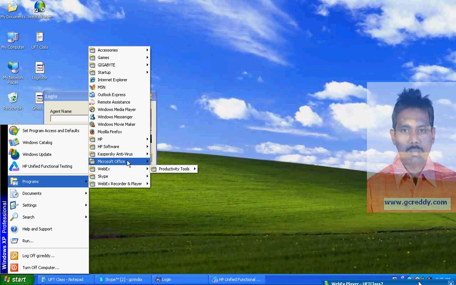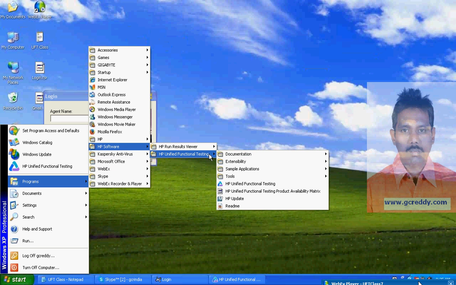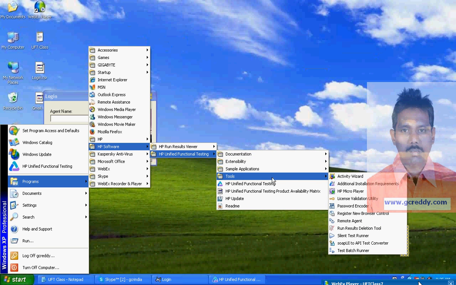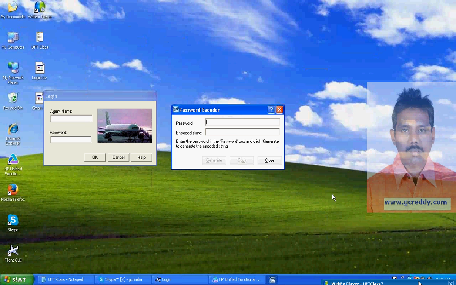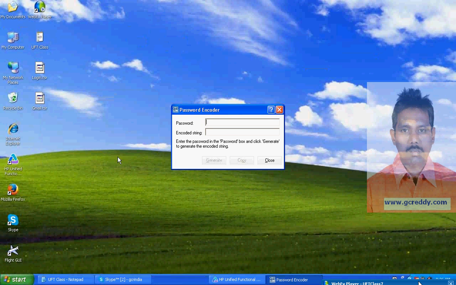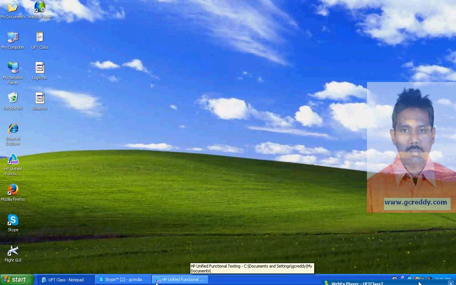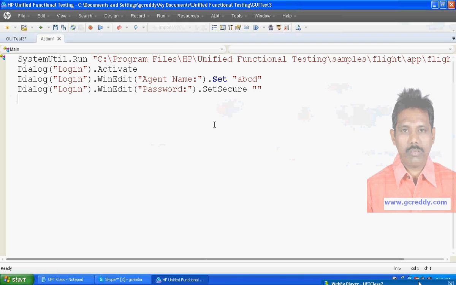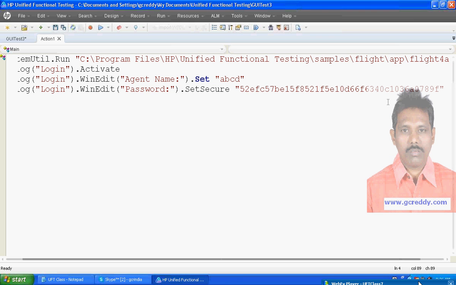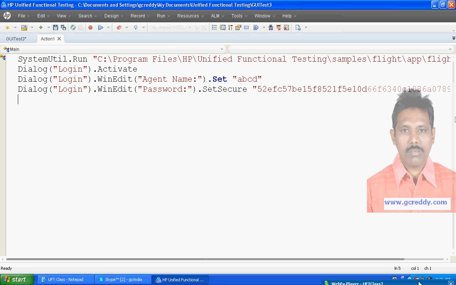Next, HP Software, Functional Testing, Tools. Here select the Password Encoder. Type the password, Mercury. Click Generate, Copy, Close, Paste. Next, click on OK button.